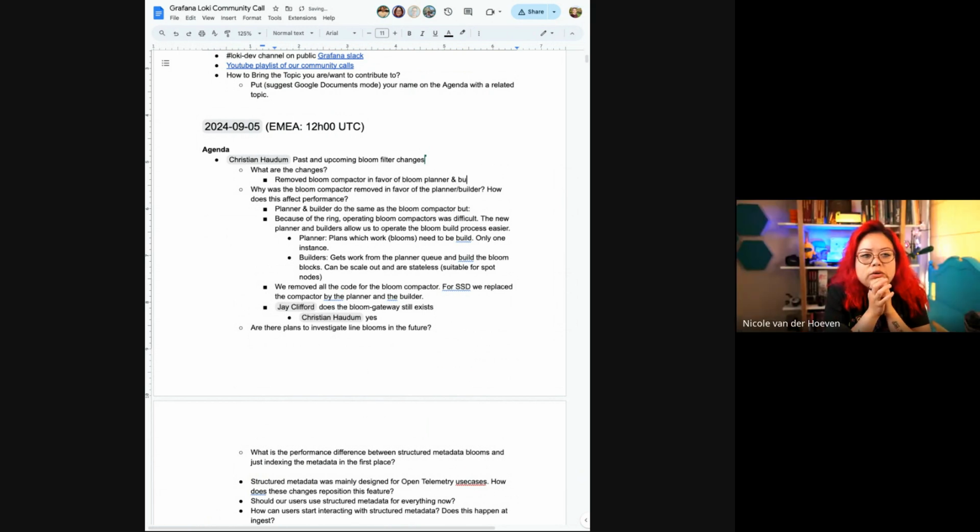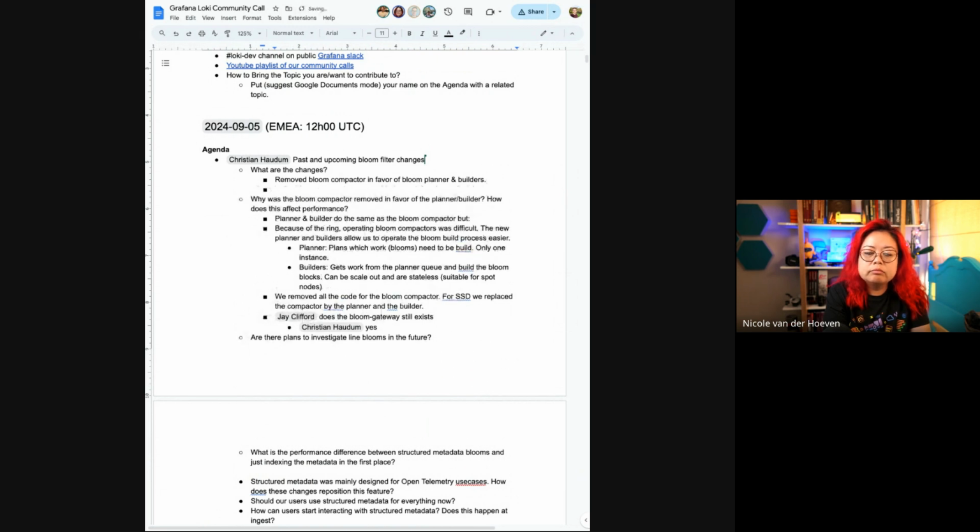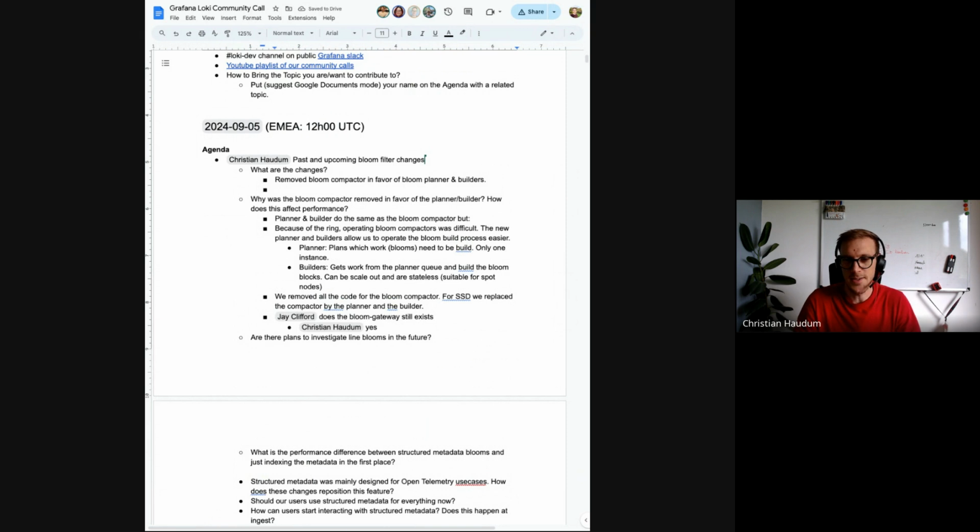Okay, so on one hand, there's this surface level change of the Bloom compactor not being there anymore and instead being replaced by the planner and the builder. But also, how does that tie in? It seems like there's also been a change in direction towards structured metadata. Mm-hmm. So that is the upcoming change that we have started working on right now, more or less.